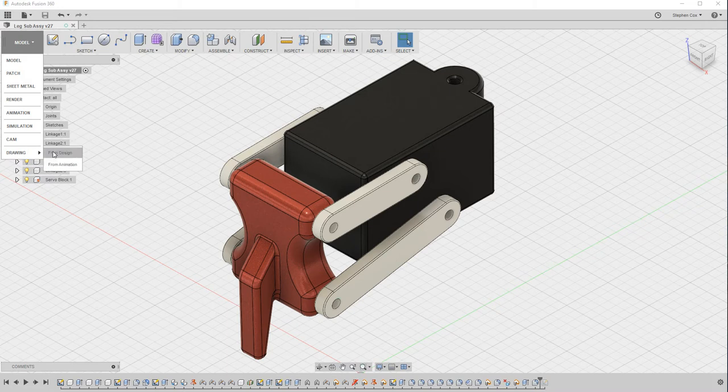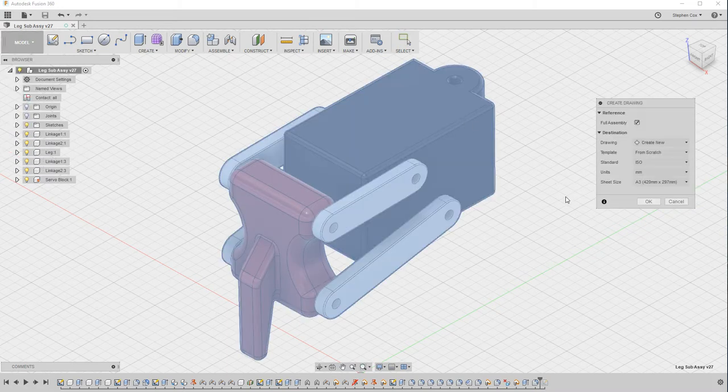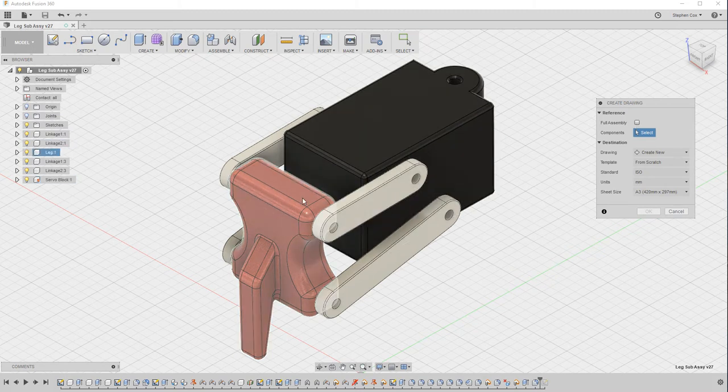We're going to choose the drawing from design option, and the first thing that crops up is a dialog box asking you a number of different questions. It wants to know what sheet size you want to use, what units, what projection system, whether you want to use the template that Fusion 360 has automatically loaded or your own template for the drawing sheet. And also, because this is an assembly of parts, it wants to know whether you want to create a drawing of the full assembly. If I untick that box, it now allows me to select individual components if I want to just create a component drawing for maybe the linkage.